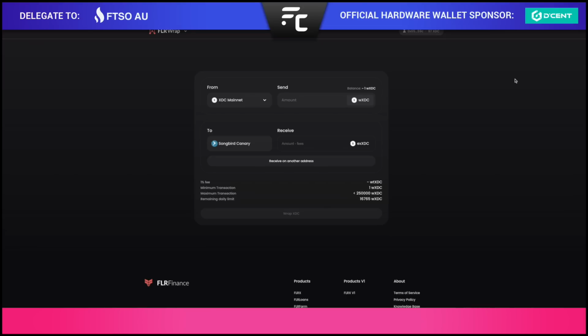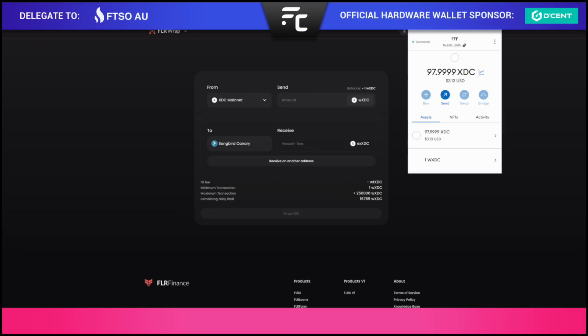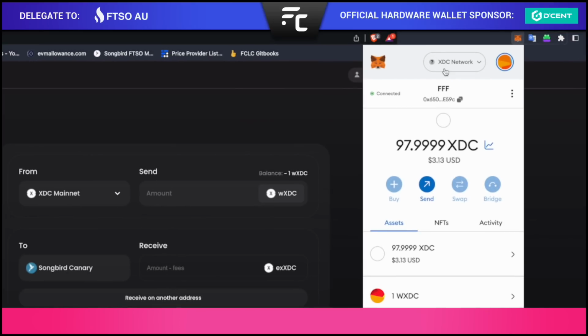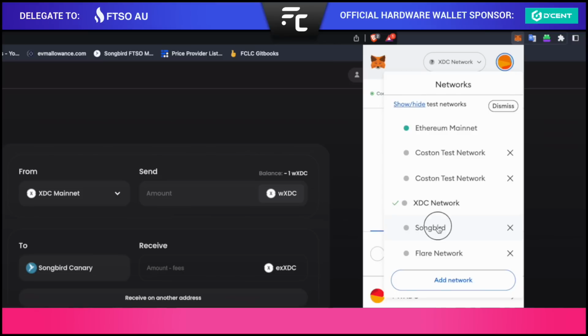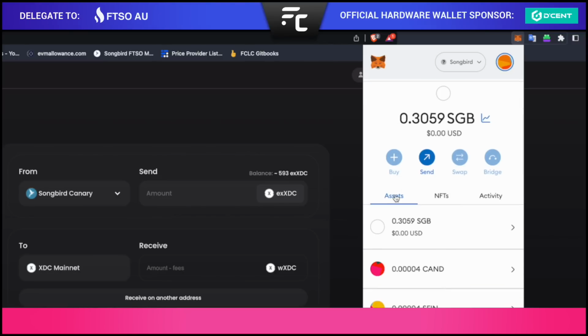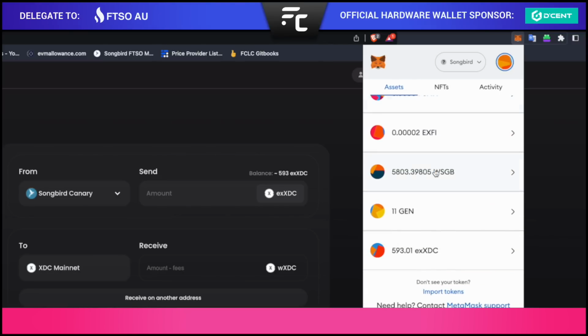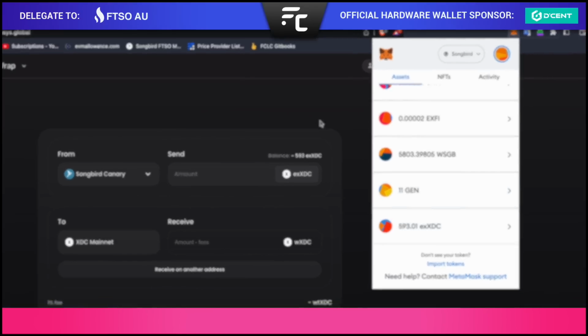So I just waited about 15 minutes, and if we go up to the MetaMask plugin here, we want to actually change from the XDC network, which is where we was bridging the wrapped XDC from, over to the Songbird network. And we click on assets here and scroll right to the bottom, we should see some there. There we go, we have our exXDC. Perfect.